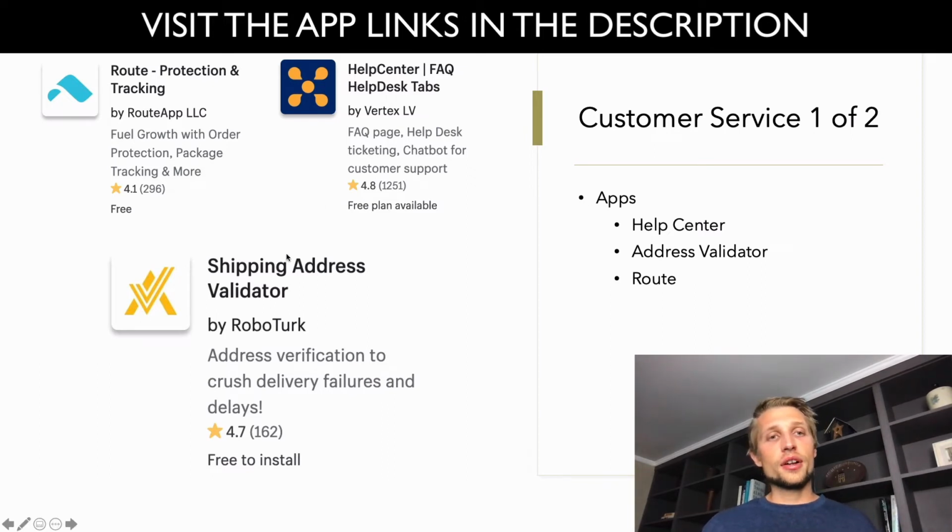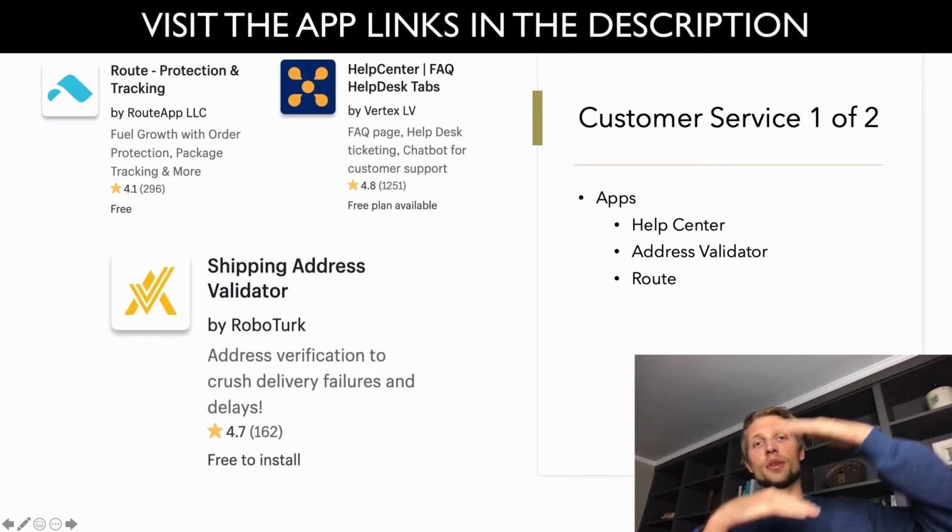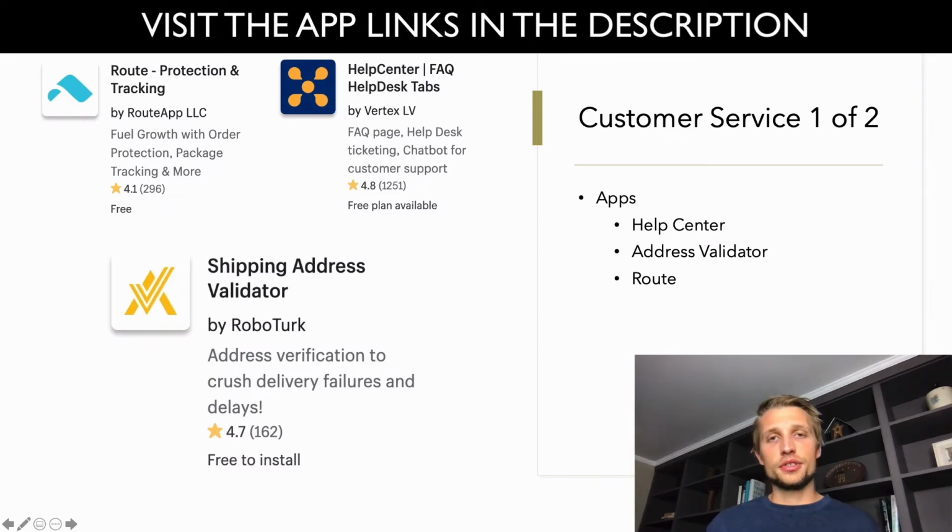So this Help Center app here is the one that I like to use for this. You can have stuff accordion down and they can click on the question, and it will expand. It's a really good user experience. I like how it looks, so check that app out.